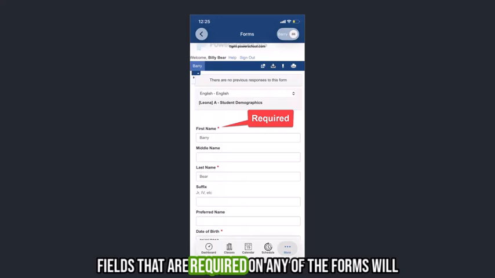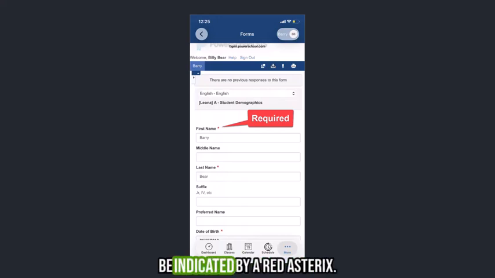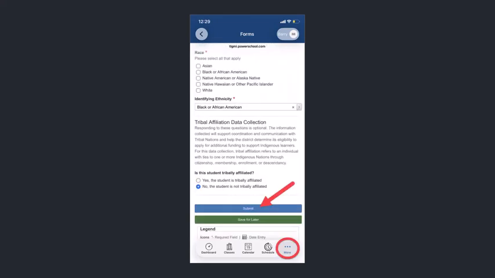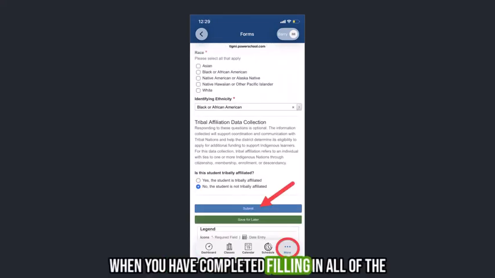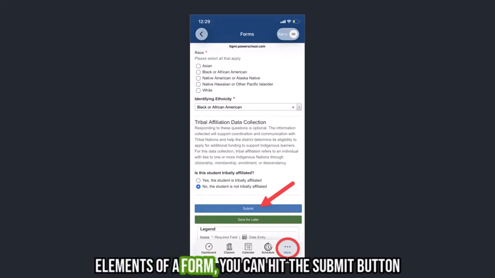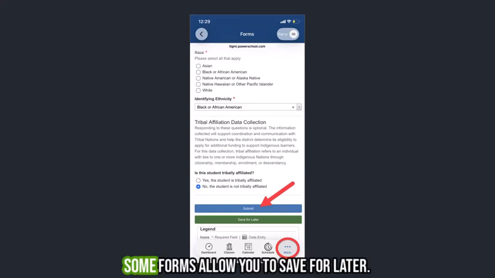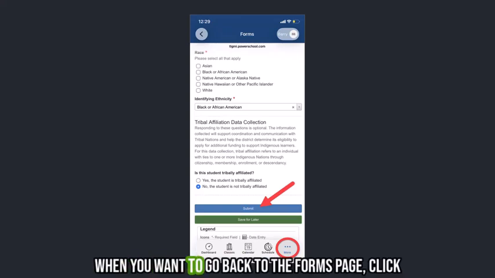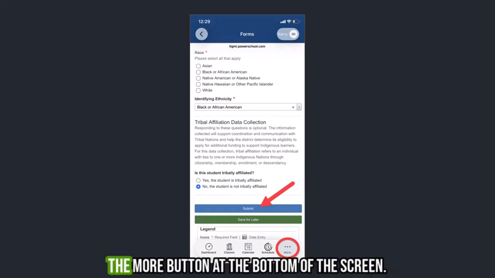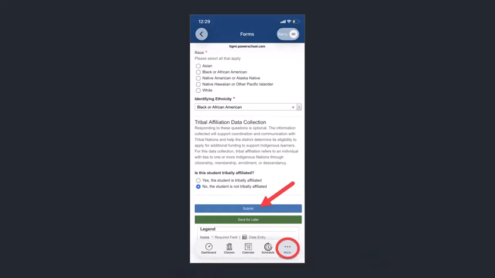Fields that are required on any of the forms will be indicated by a red asterisk. When you have completed filling in all of the elements of a form, you can hit the Submit button at the bottom of the form. Some forms allow you to save for later. When you want to go back to the Forms page, click the More button at the bottom of the screen.